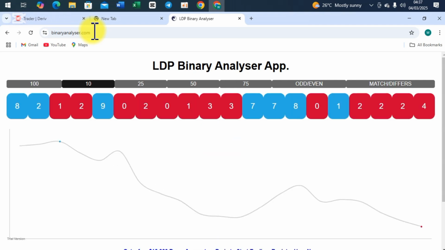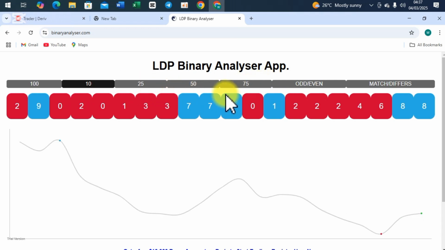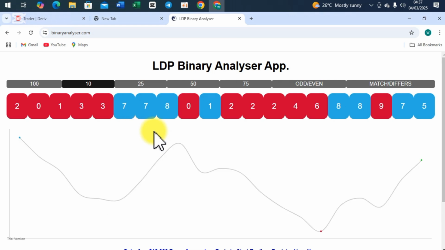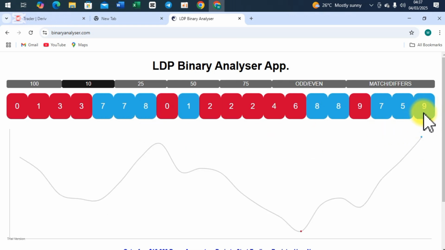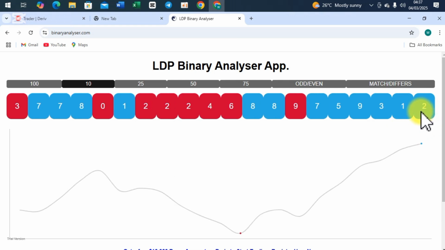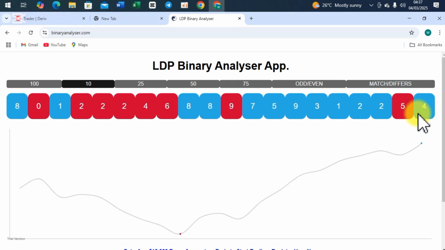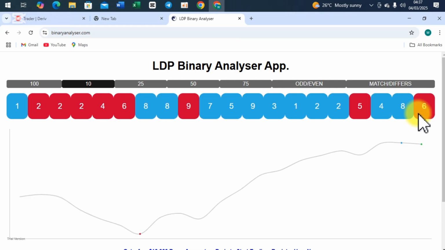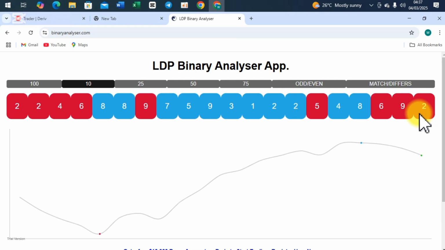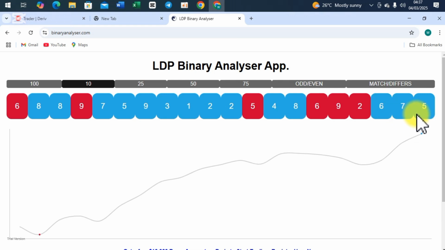Okay, so this is how it looks. You can see you have 30, 100, 10, 25, 50, 75, right? And how we use this LDP binary analyzer, we wait until the number 0 appears here in blue on this right side. So once it comes, then we can place the buy, but you have to open 2 screens on your PC. Now this is friendly on PCs. If you're wise or know how to use it on mobile, you can also try it, but it's friendly on a PC.